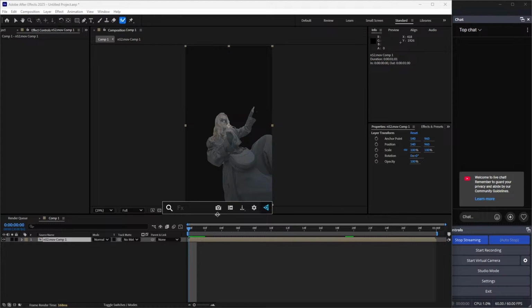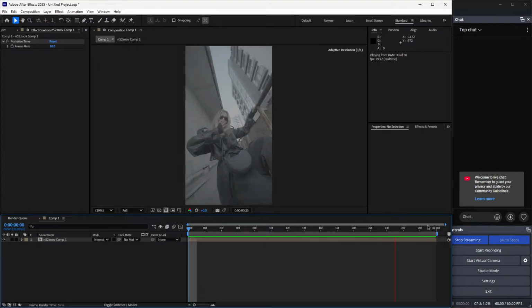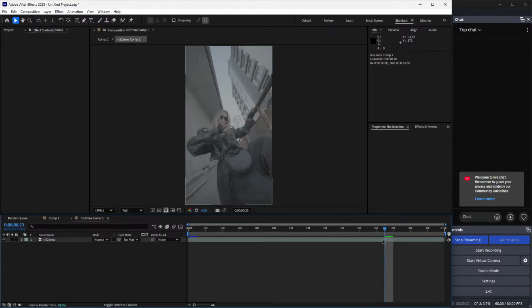Alright. After you've done that, add posterize time. Change the frame rate to 10. So this is basically just going to make it look like that. Oh, it didn't render all the way.